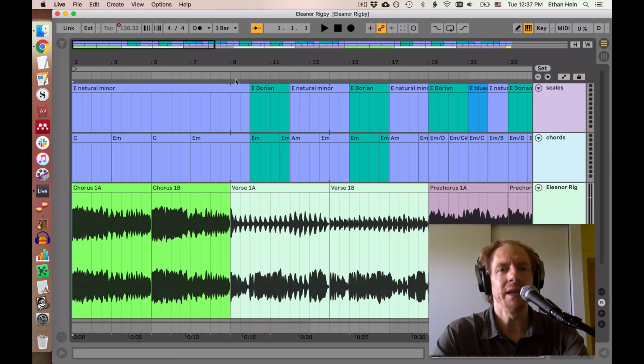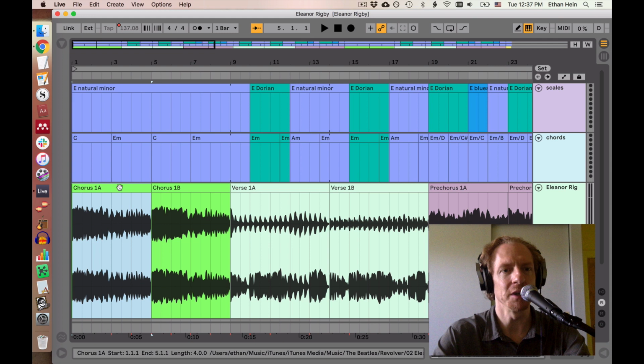So Eleanor Rigby begins with a section that I think of as the chorus to the song. People disagree with me on this. I had a student analyze the structure for an assignment, and she thought that it started on the bridge. I disagree with that, but it is pretty ambiguous what you should call the sections of Eleanor Rigby. We will get to that. But anyway, here's how the song begins.